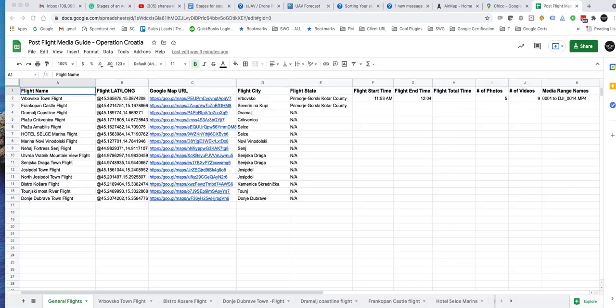Let me give you a sample here. So this is a sample flight. Any of the missing mission data, try to get that filled in, or have a plan to get that filled in the post debriefing process.